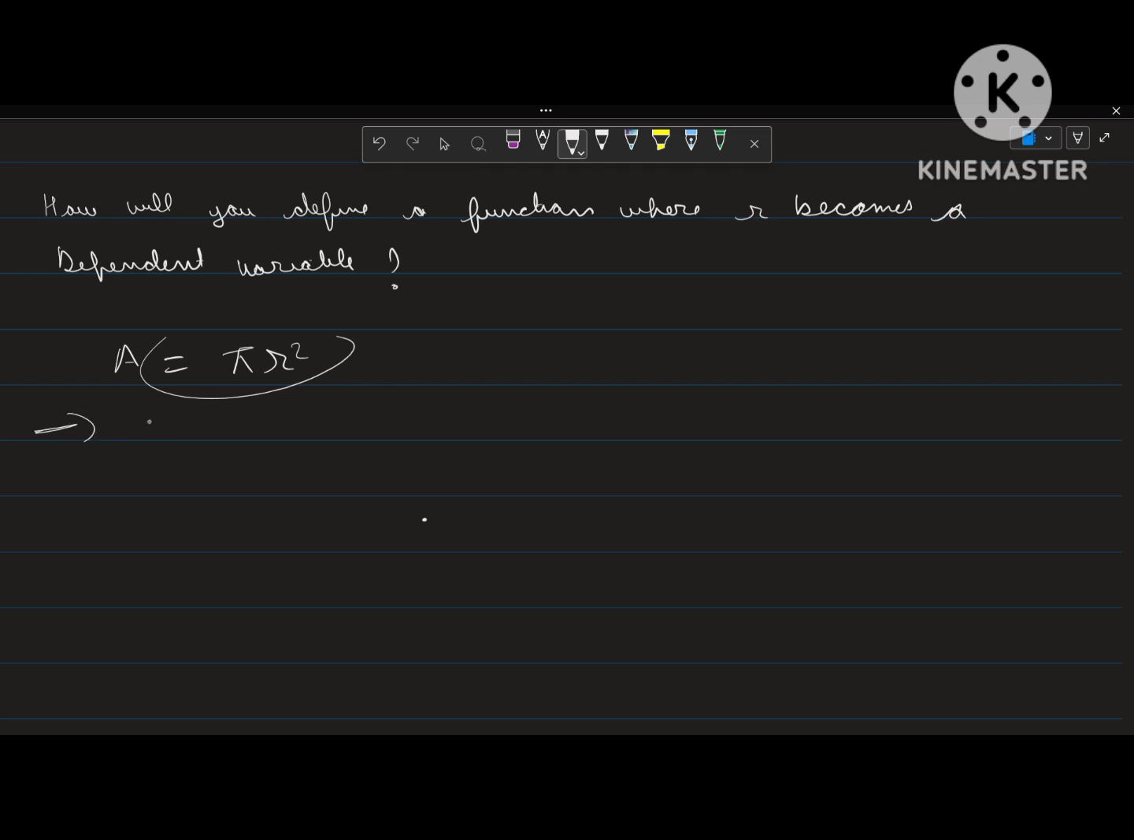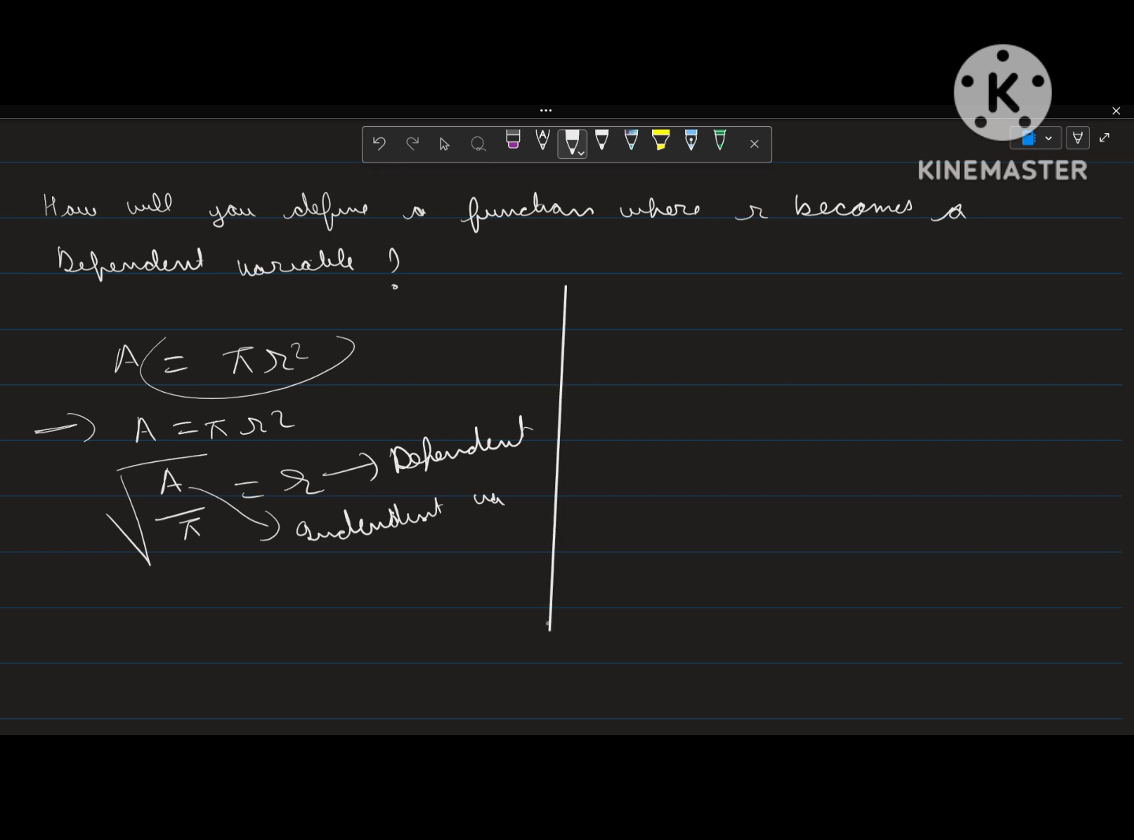You can think in this way: A equals pi r square. You can bring pi over to A and take the root, and you can give r, where r becomes the dependent variable and A becomes the independent variable. You can also define another function called C, the cost function. By cost function, I mean the expense of painting a particular area of a circle, if we want to paint it.